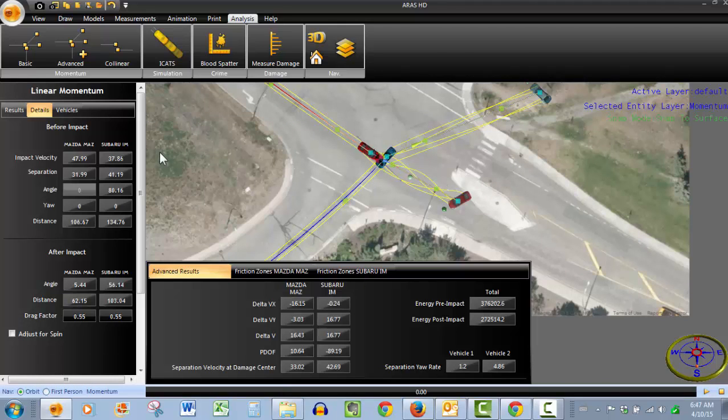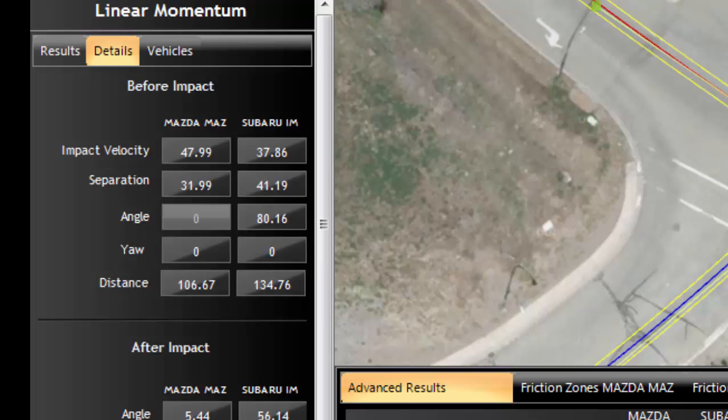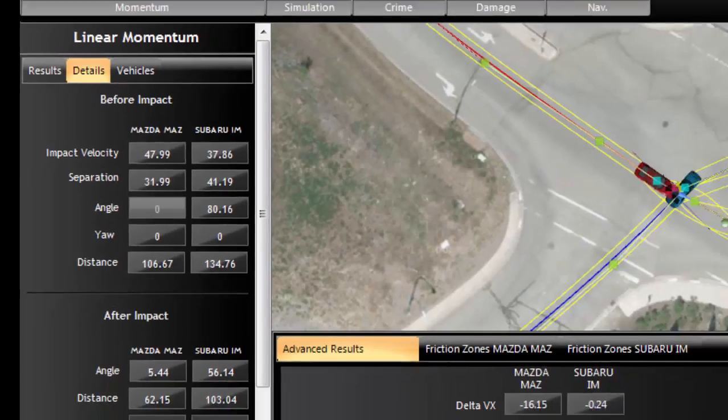Let's take note of our speeds over here for impact velocity. The Mazda comes in at, might as well call it 48 miles an hour, and the Subaru comes in at almost 38 miles an hour. Now let's see what a difference we can make by adding an extra friction zone.